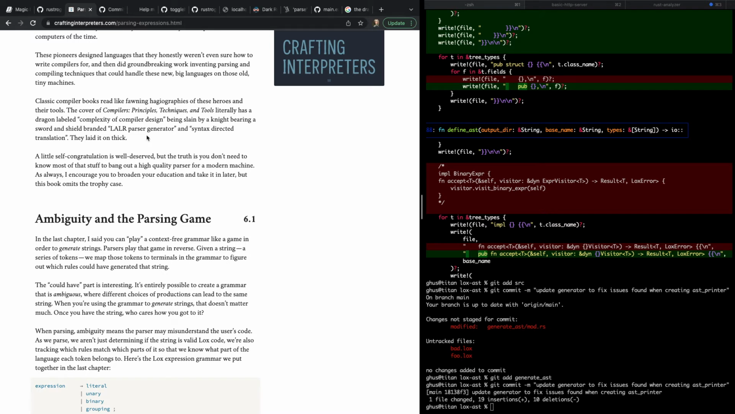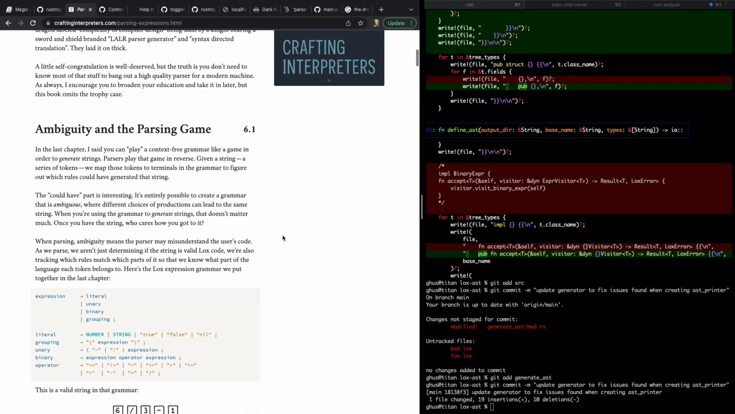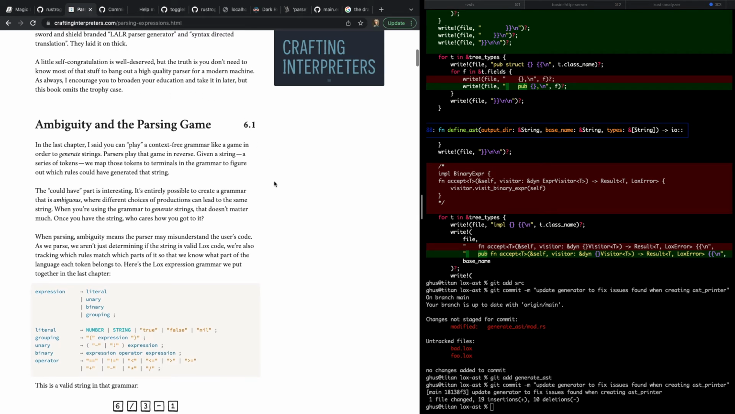And a Nightbringer, a sword, and a shield branded LALR parser generator and syntax-directed translation. They laid it on thick. A little self-congratulation is well-deserved, but the truth is you don't need to know most of that stuff to bang out a high-quality parser for a modern machine. As always, I encourage you to broaden your education and take it further, but this book omits the trophy case. All right.